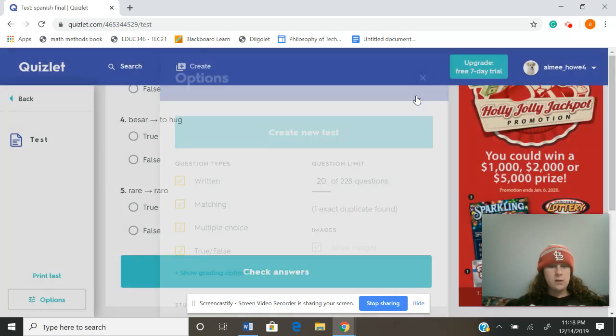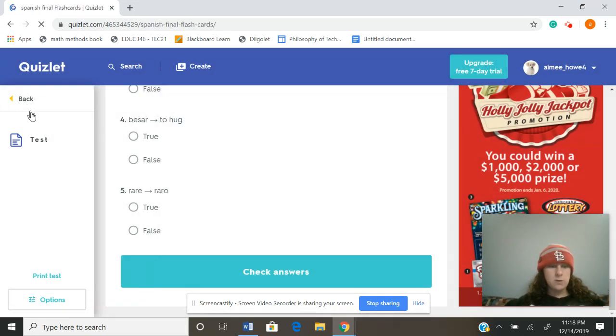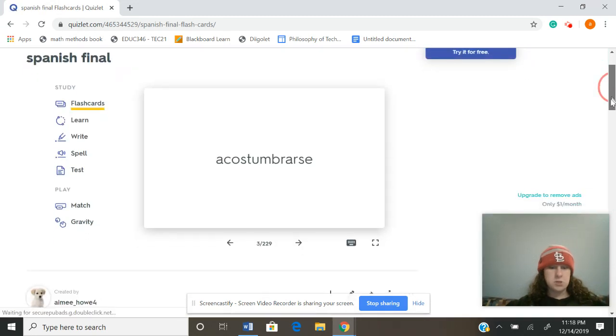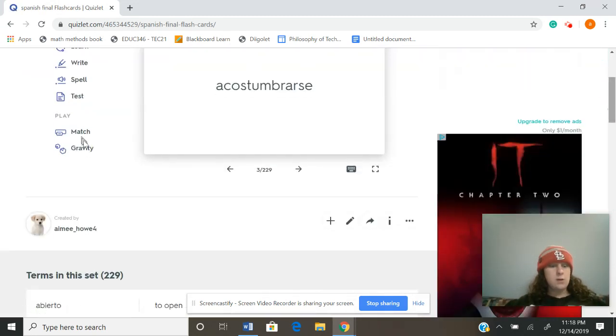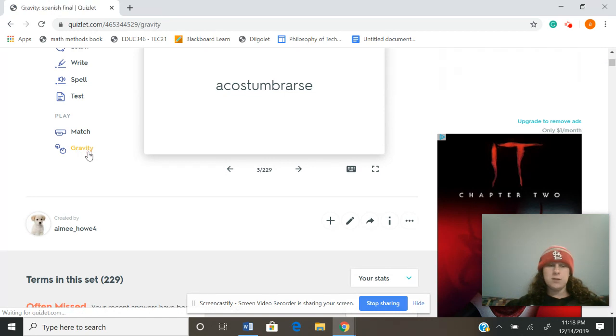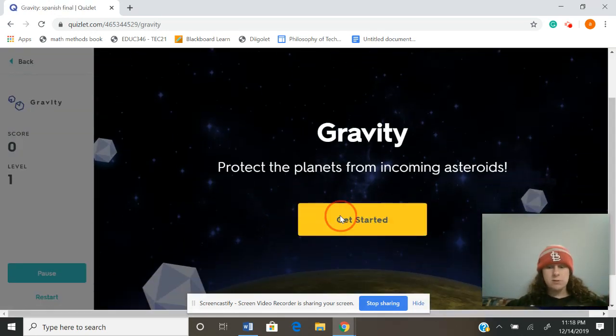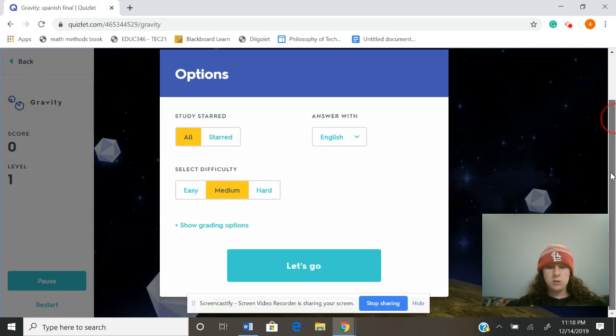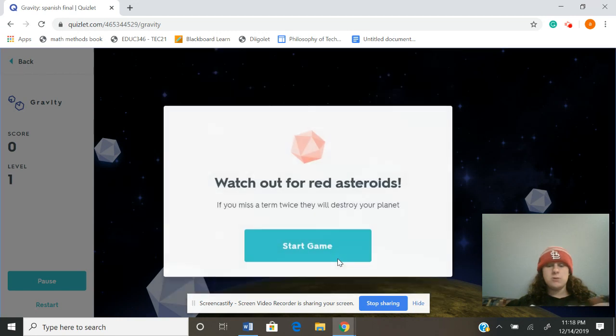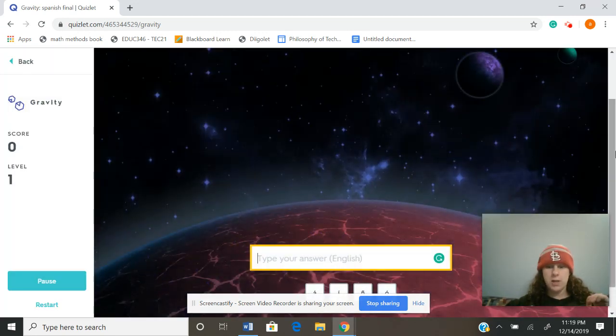So that's that option. And then once we go back, you have some actual fun games called Match and Gravity. I don't think I've ever actually played Gravity yet because I think this is a new one. Oh, it's protect the planets from incoming asteroids. You'll pick your options: easy, medium, or hard, and whether you want to study all or your starred terms. You can answer with English. This is going to be fun because I've never done this before, so we're going to start the game.